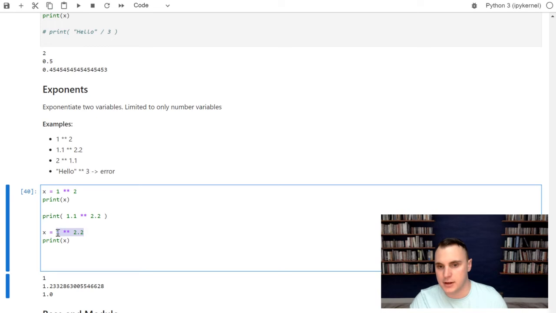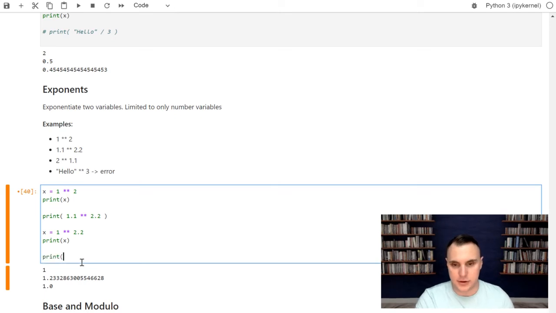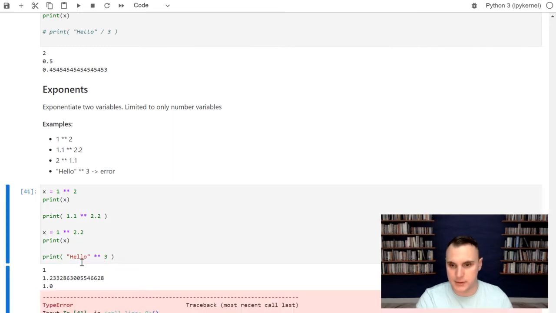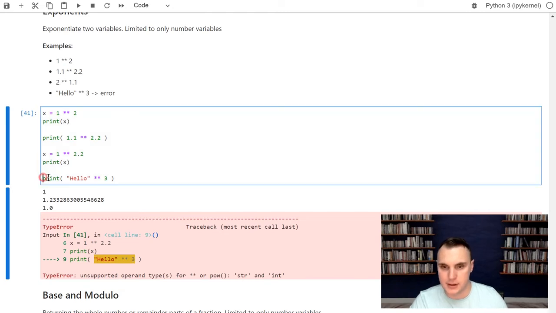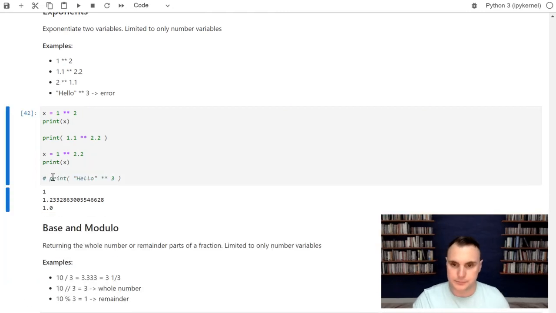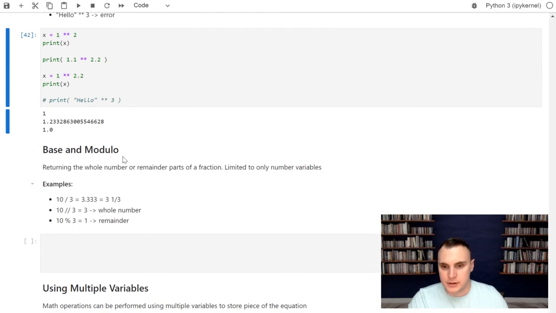If you do have an integer to the power of a floating point or vice versa, then you will get a floating point at the end. Again, if a floating point is part of the equation, it will be a floating point at the end. And again, wanted to show you cannot do this with strings. So I cannot say hello to the power of 3. It will not give me 9 or however many hellos. It will just give me an error that I cannot do this with a string and with an integer.